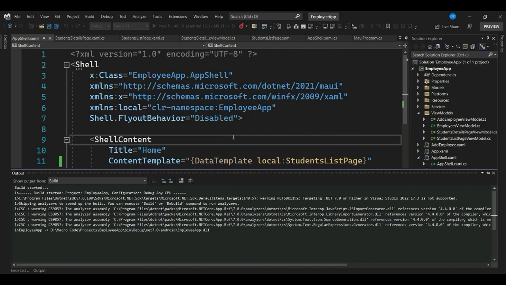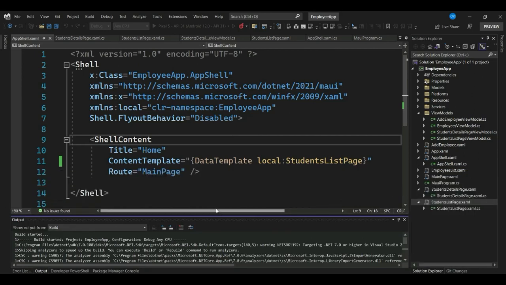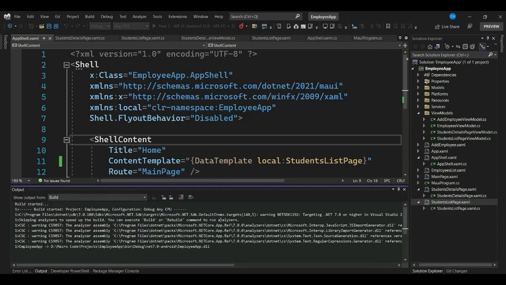So the app is launching. It's taking time.